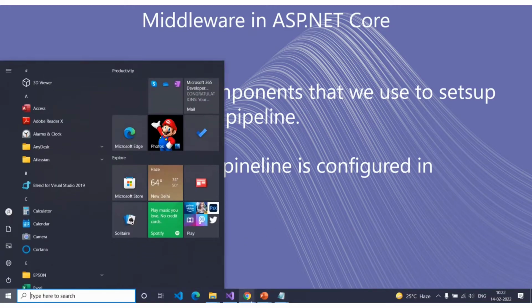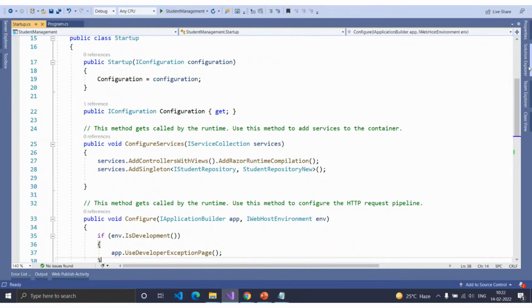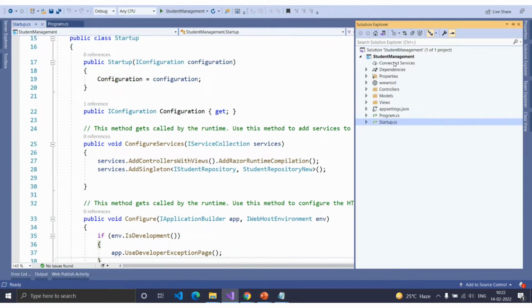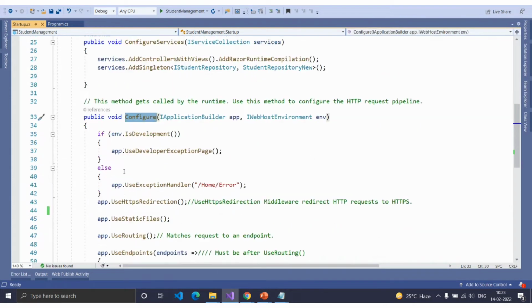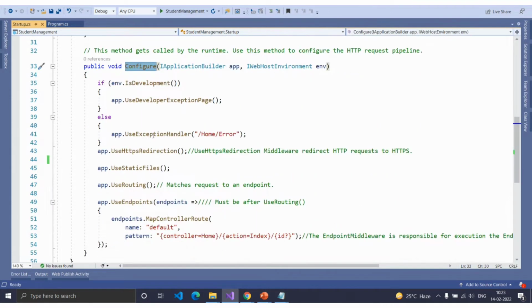Let's see. When you create a new ASP.NET Core application, you can see a folder structure like this. Here you can see the startup.cs file. In the startup.cs file, you can see the ConfigureServices and Configure methods. Use this method to configure our HTTP request processing pipeline.